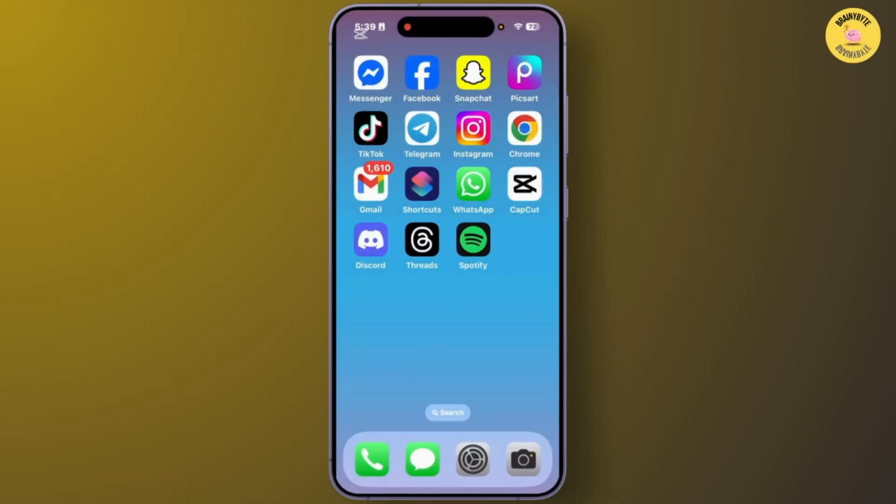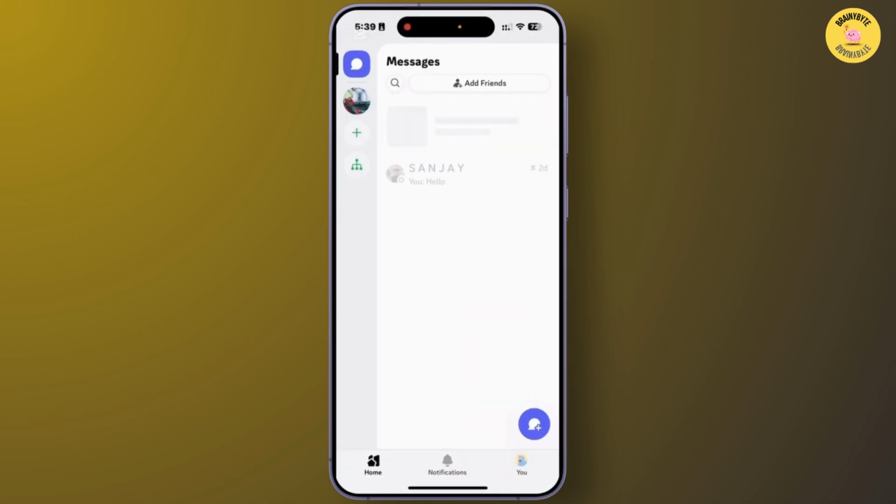Today I will show you how you can fix echo on the Discord application. So let's get started. In this process, at first you'll have to open the Discord application with your account. Alright, so after you open the application, you'll get such an interface.